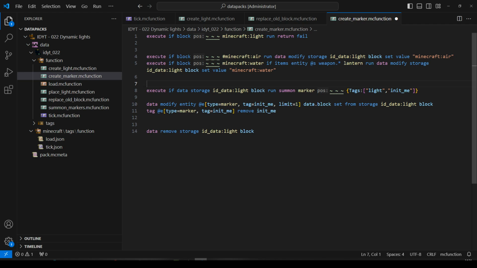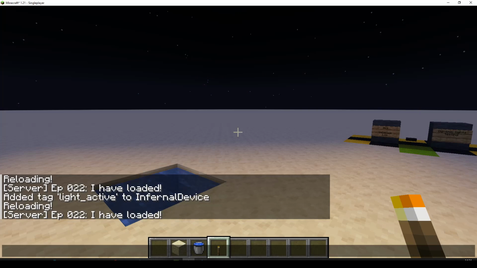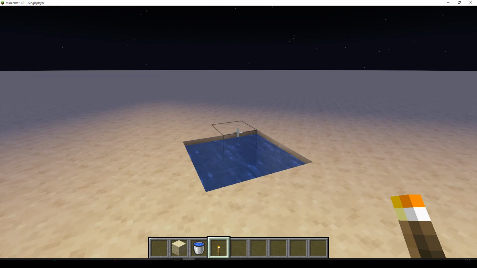Okay, so we're coming into this function. Doesn't matter if we've got a torch or a lantern. If it's air, we'll save the block air. But we'll only save block water if we're holding a lantern. So then when it gets down here, if we do have a torch, it's not going to place a marker because we haven't saved anything for water. That's my thinking. Okay, well, let's go back and find out.